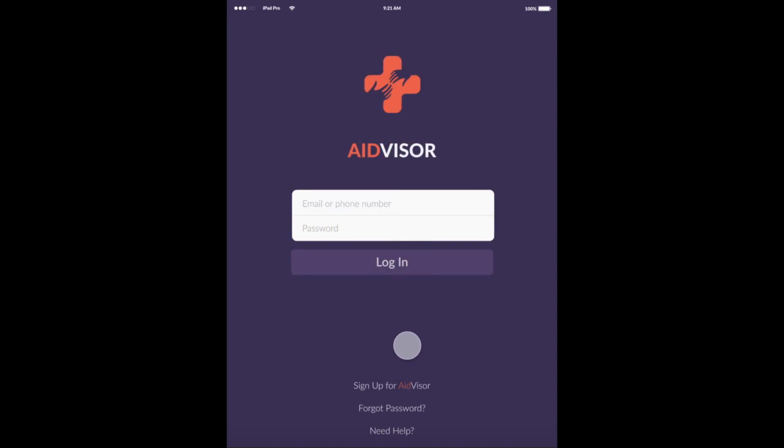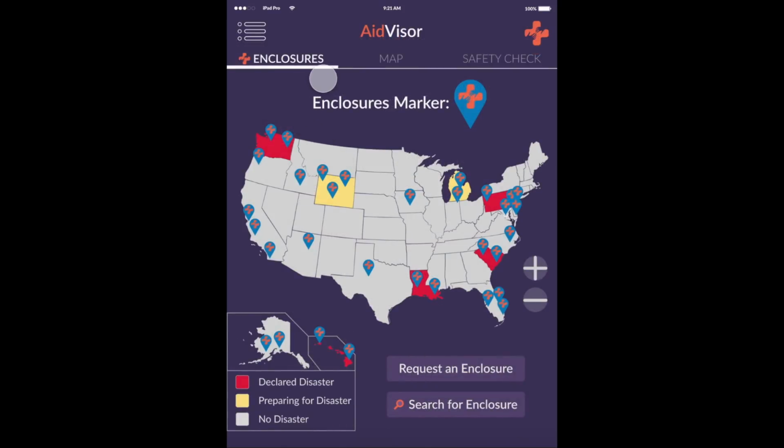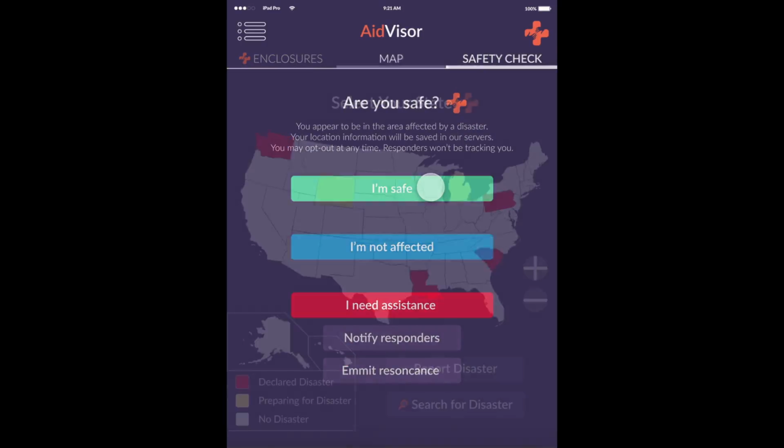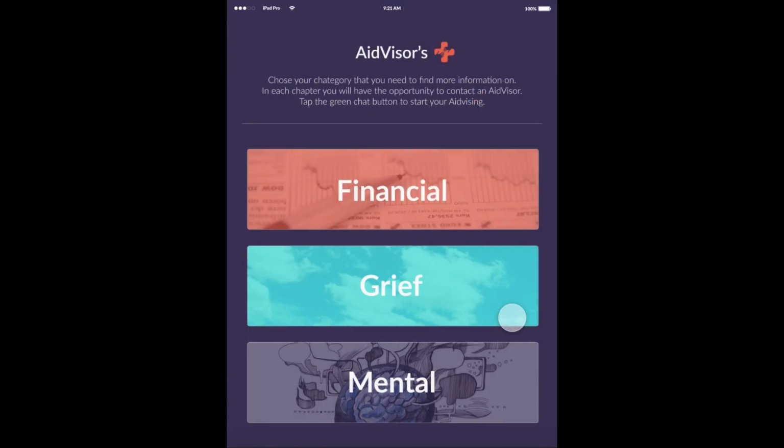Here you have an option to either log in or create an account. Now we have 3 tabs, one that shows the location of campsites in your area, another that allows you to send your status report regarding your safety to first responders, and a final tab that allows you to select the state and disaster area that you are in. AidVisor provides support for people in need of financial, grief, or mental advising.